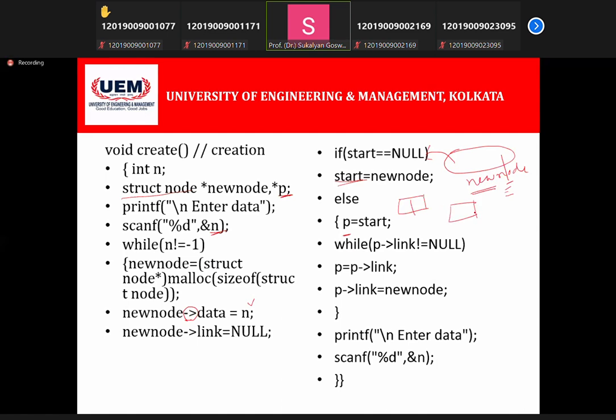This is the second node. This is the third node. So it is the start. So P is pointing here for the first time, and it is while P link not equals to null, P equals to P arrow link.